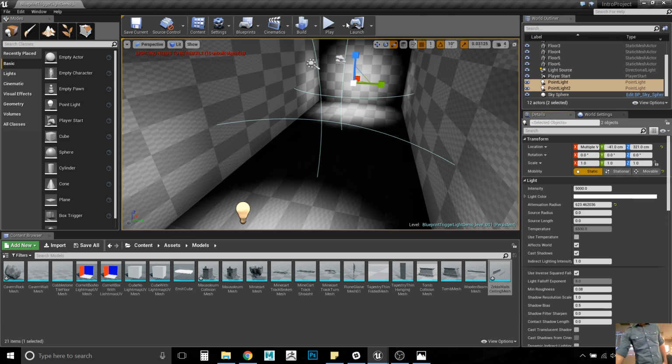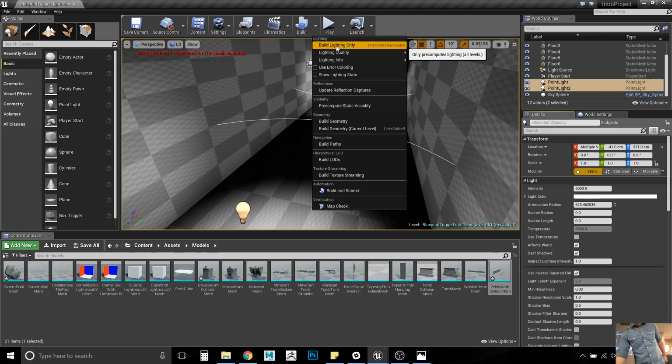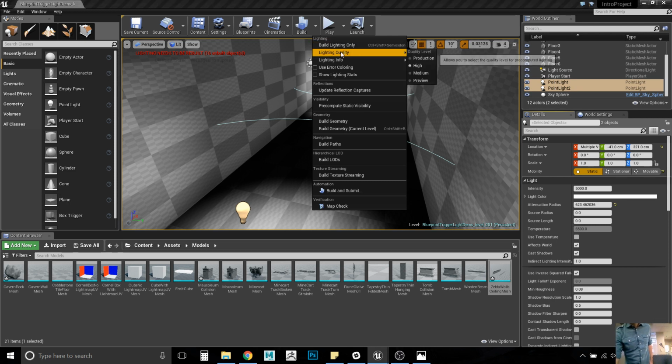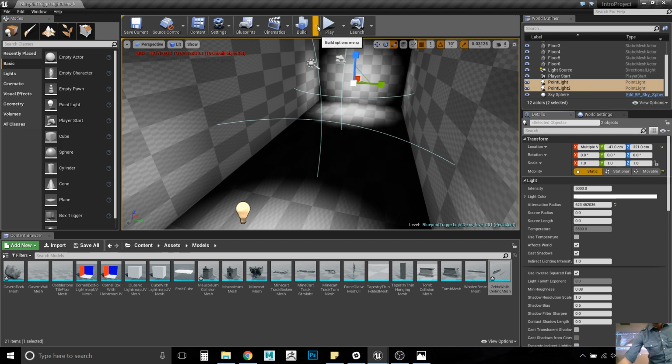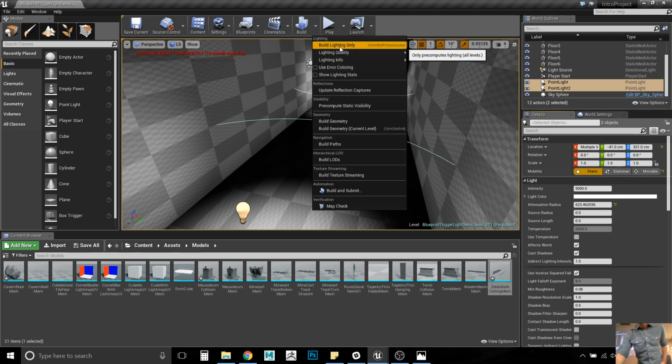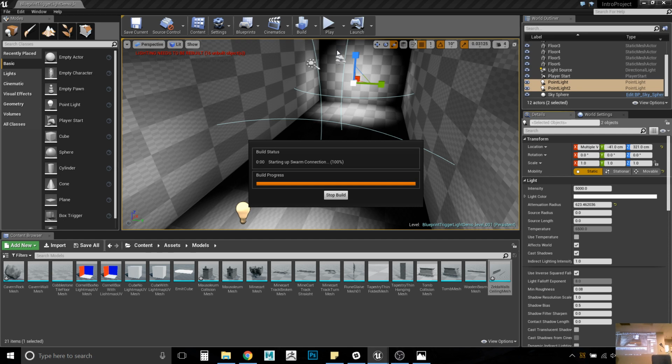And then if we go under build, a little drop-down menu next to build, you can build the lighting only. And if you wanted to, you can change the lighting quality. Right now mine's set to high. Yours might be set to preview. You can set it to preview if you want, because it's the fastest way to do it. And then we'll click on it and then build lighting only. So it should bake our lights in our scene.